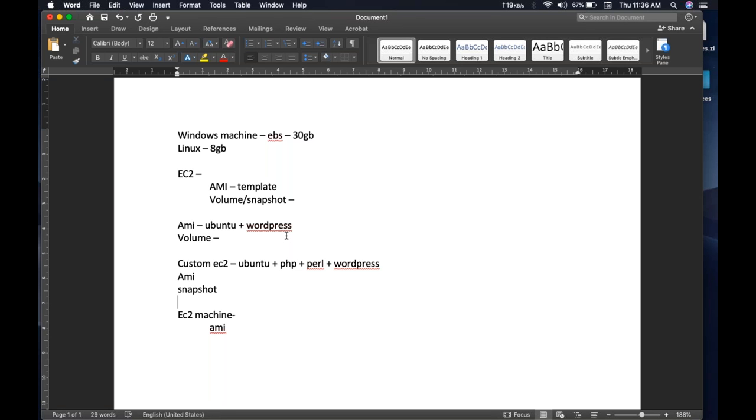When you install these custom applications like PHP, Perl, and WordPress, and how we can get this image, for example, storing a snapshot with this, will it be associated with the AMI with the snapshot? Yes, this snapshot will be associated to this AMI. You cannot delete this snapshot. If you want to delete this snapshot, you need to first delete this AMI and then this snapshot will be automatically deleted.